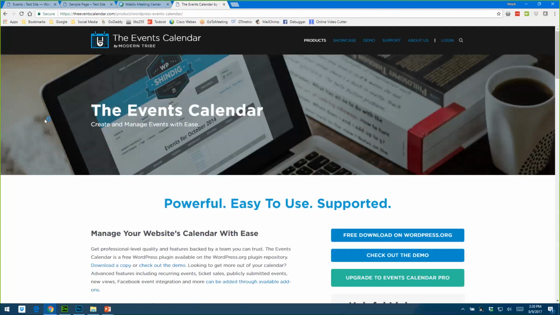Now, this does a lot of the similar functionality. I've used this before, and it's a good plugin to use. So it's certainly something worth considering if you're looking for a new calendar plugin. Their website is literally theeventscalendar.com. So feel free to check it out and see if it might work for your synagogue's needs.